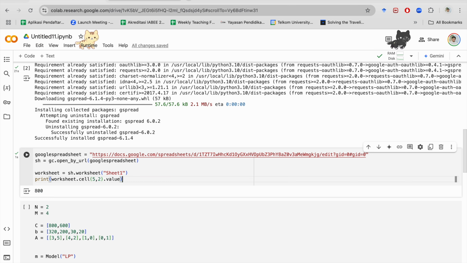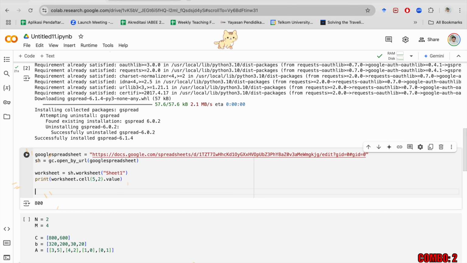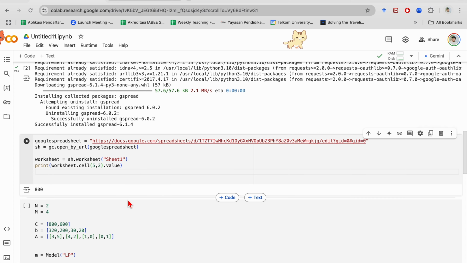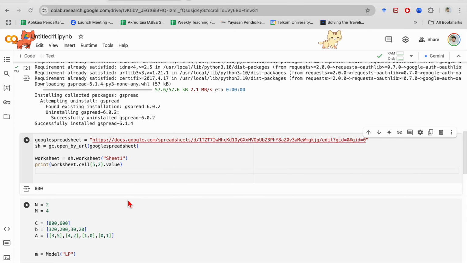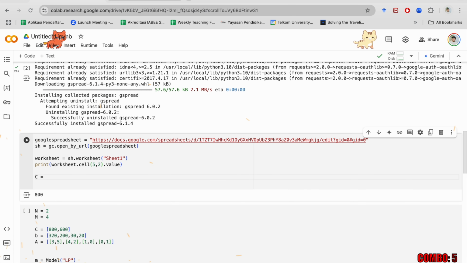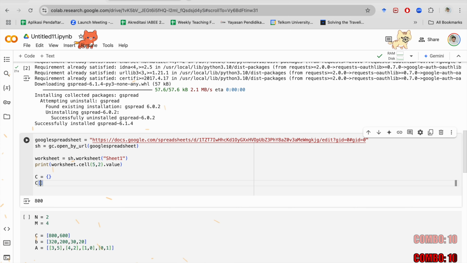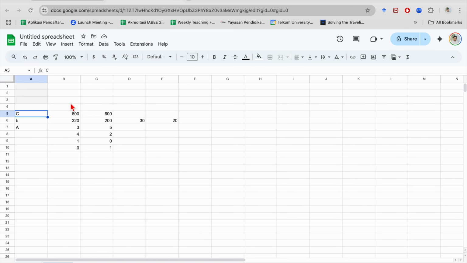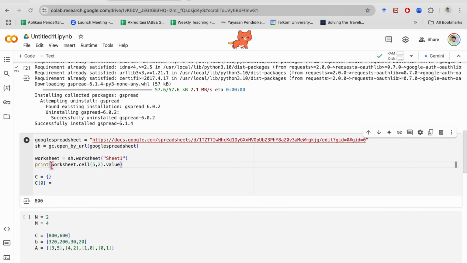And right now we will try to get all the data. In order to get all the data, we will use variable C. First we need to specify that C is an array, and then C[0] means the first, which should be 800. So the first value of C is B5, right? So we'll copy it here.